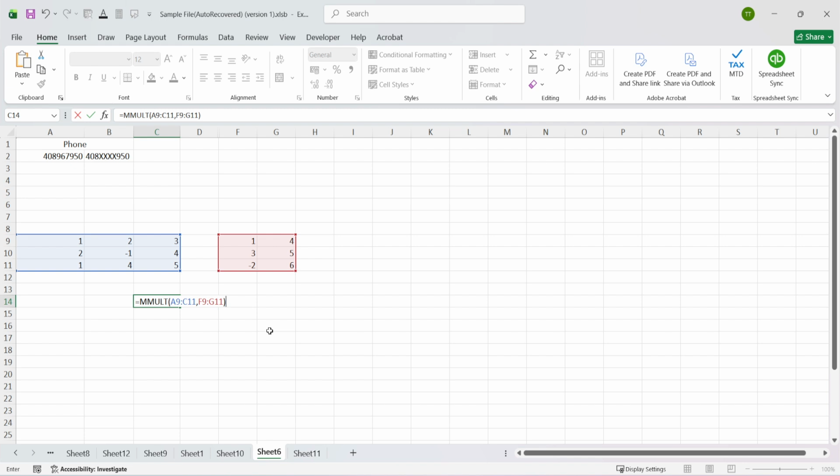Once the formula is entered, press enter to let Excel calculate the result. Excel will then return the matrix product based on the values in the two selected ranges. If you're using a version of Excel with dynamic arrays, the results may spill automatically into the surrounding cells if the output contains multiple values.